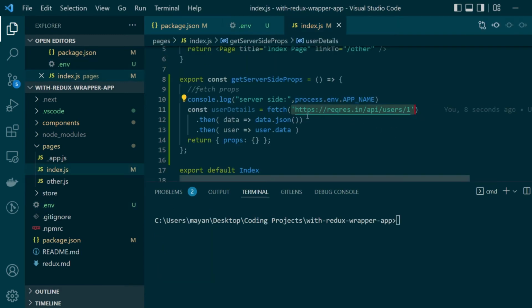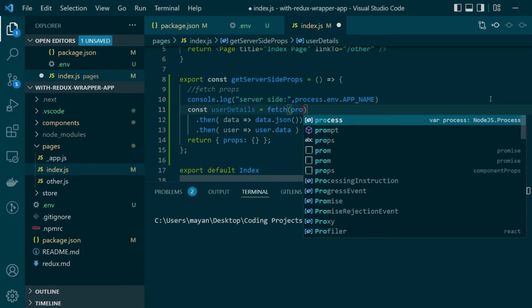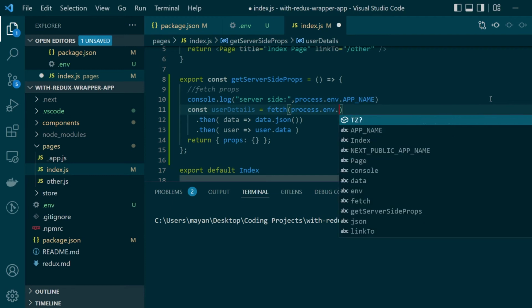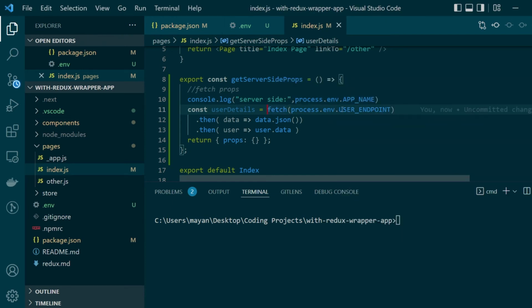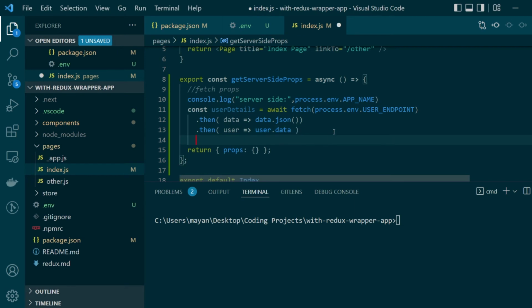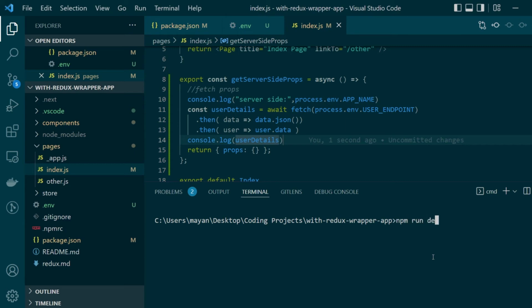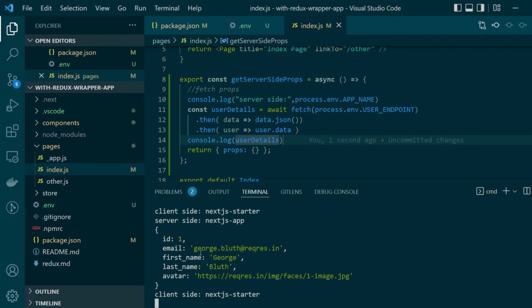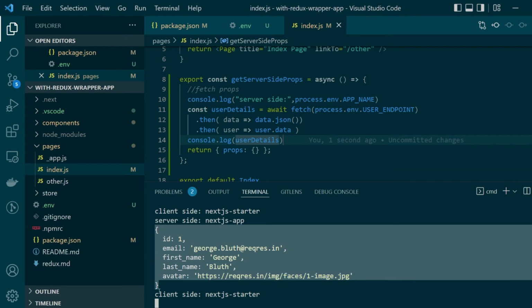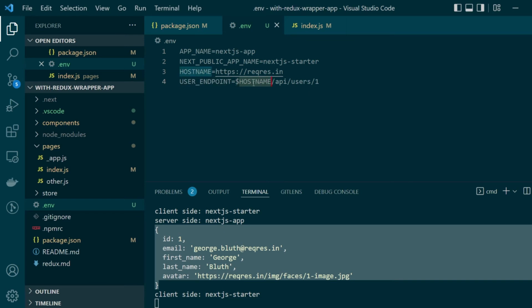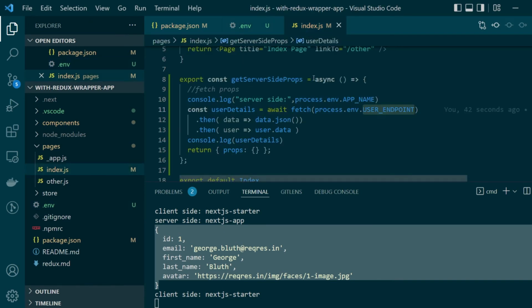So here, instead of hard coding the API endpoint in our getServerSideProps function, what we'll do is we'll access the environment variable process.env.USER_ENDPOINT. Since this is an API call, we'll have to use await and make our function async. And let's just console log the user details to see if our endpoint variable works. We'll start the development server again. Let's refresh the index page. And here you can see that the API data was fetched and we were able to use this environment variable, which refers to the value of another environment variable successfully in our getServerSideProps function.